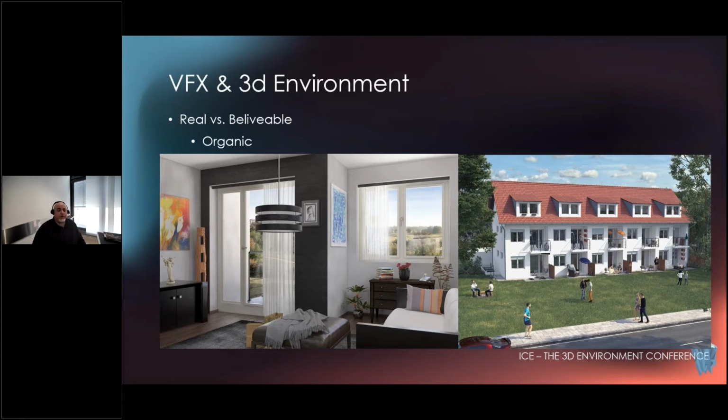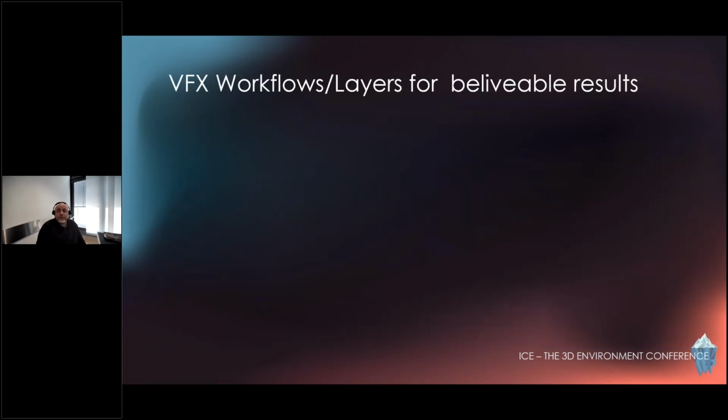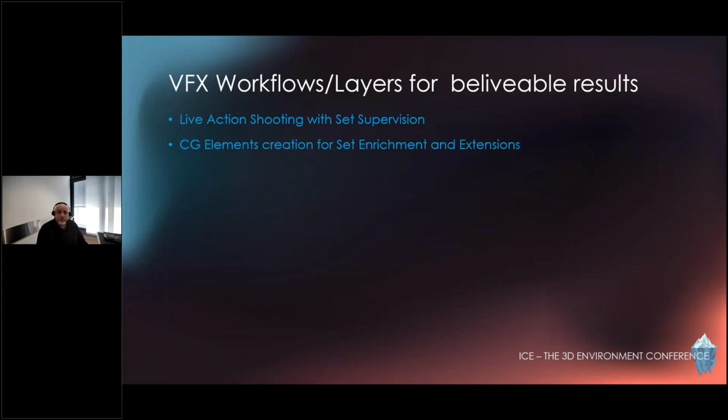And this is where the visual effects come in. So it's not just about storytelling, it's about implementing these organic elements to look believable, like they are there, or the light that is now coming into this room is exactly from the background as well. The visual effects workflow has layers for believable results. First, you do live action shooting with set supervision.